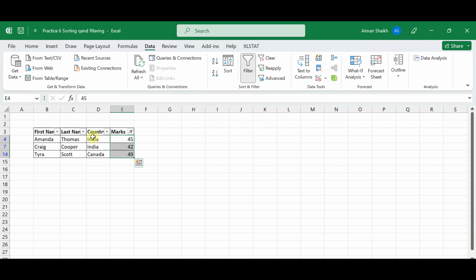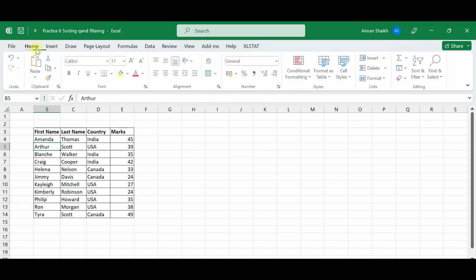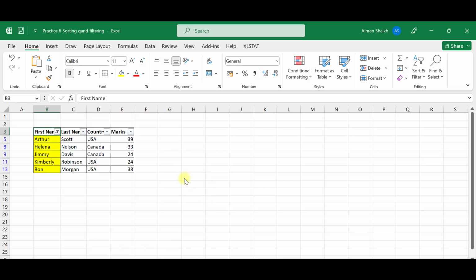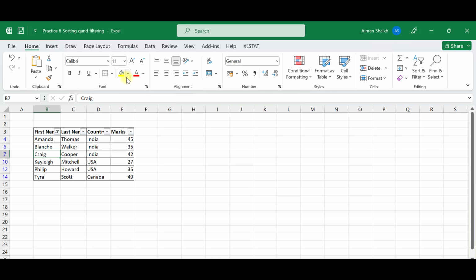Another way of doing filtering is, suppose I have applied some color on this data, randomly we are applying color. Now if I want to filter just this yellow color data, here I have filter by color. So I will just click on the fill color yellow, and it is filtered with this. If I click on no fill, then the data is not filtered in this one.